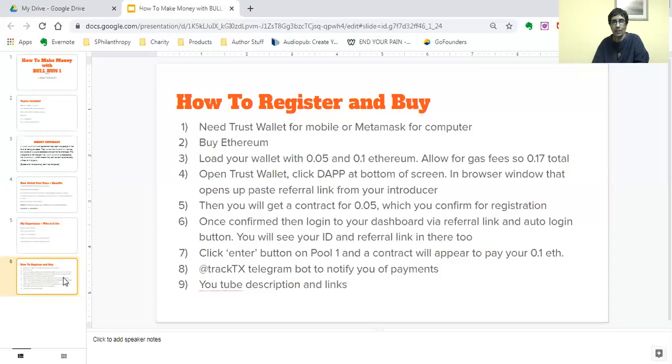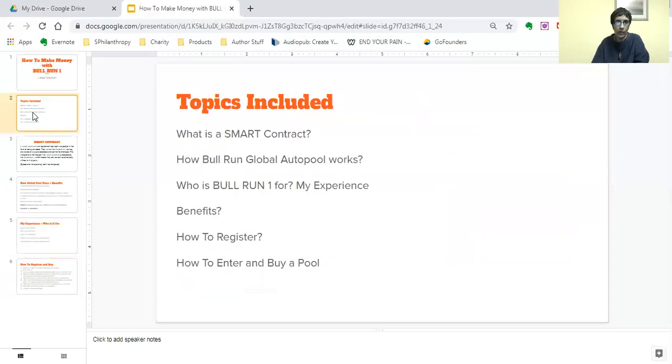So I hope that has explained everything and covered all these points about what is a smart contract, how does the Bull Run global auto pool work in helping people to give and receive, who is this for, my experience, the key benefits that I've explained there to you, how to register, and how to enter and buy a pool. And so on that note, hopefully I look forward to engaging with you in the near future and welcoming you on board if this really speaks to you and is something that you would like to be involved with.